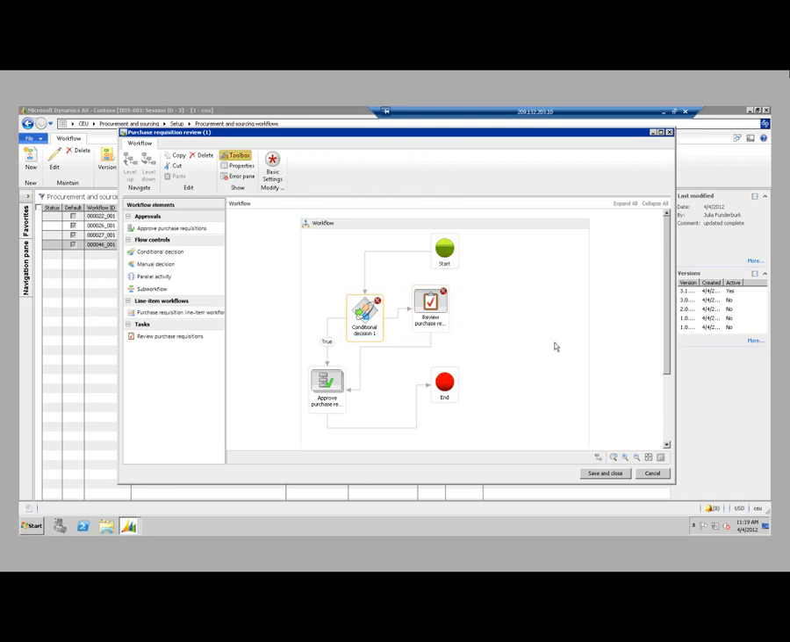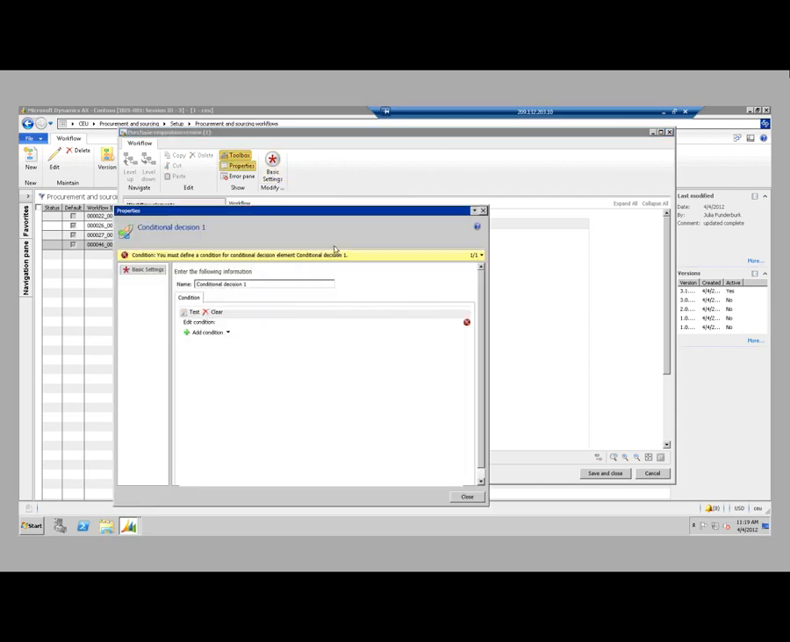First one we're going to look at is the conditional decision. Just simply highlight that condition and go into basic settings. And you're going to name this condition. We'll say, is the requisition complete? We're going to have a conditional decision to determine if all of the necessary information has been entered on this requisition or not.